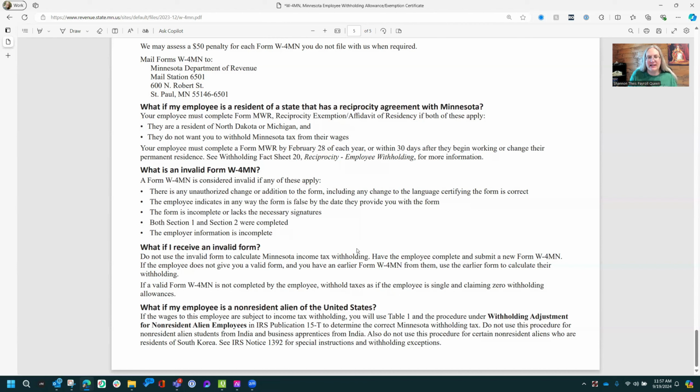So I very rarely see the employer information filled out on the Minnesota W-4, but anytime the form has to be submitted to the state, it is required to be there. If it's not, it's incomplete and invalid. And anytime the state of Minnesota wants to see all your W-4s, you need to make sure that it's there. So, if you have an invalid form, you don't use it to calculate the Minnesota tax withholding. It's the employer's responsibility to have the employee complete and submit a new form Minnesota W-4.